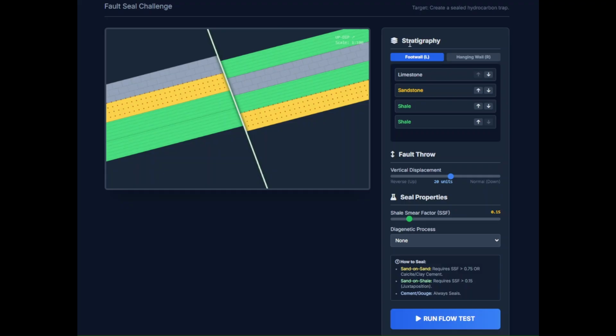On the right, we have our control panel, where we'll manipulate the geology and test our theories. We have three primary rock types to work with: shale, which acts as a low permeability barrier; sandstone, our potential reservoir rock; and limestone, another effective cap rock. Using the buttons on this panel, we can shift each layer up or down on both the footwall and the hanging wall.